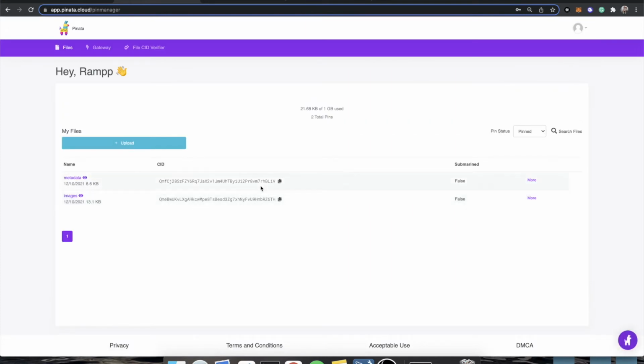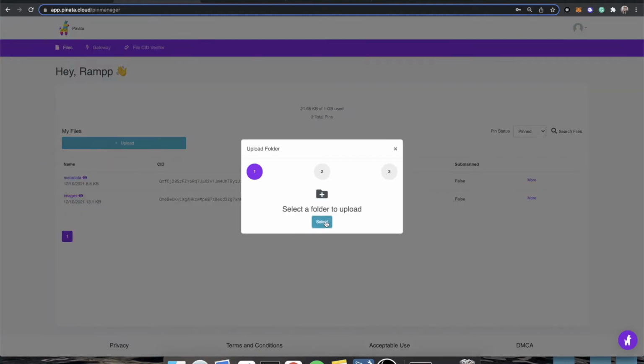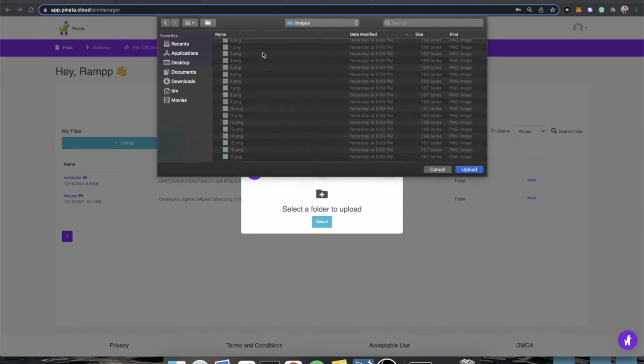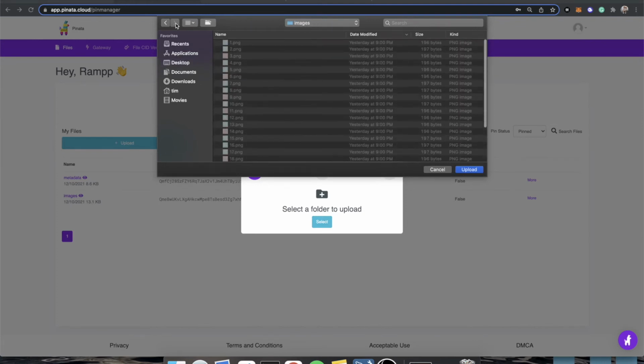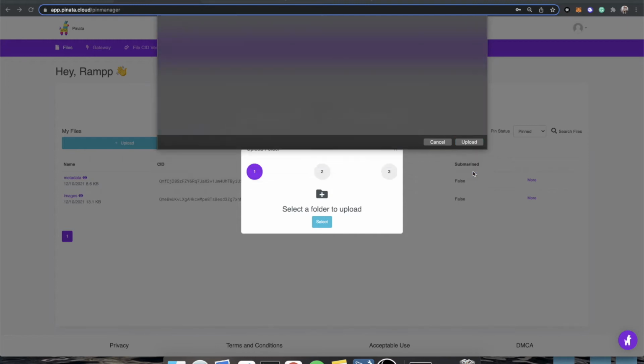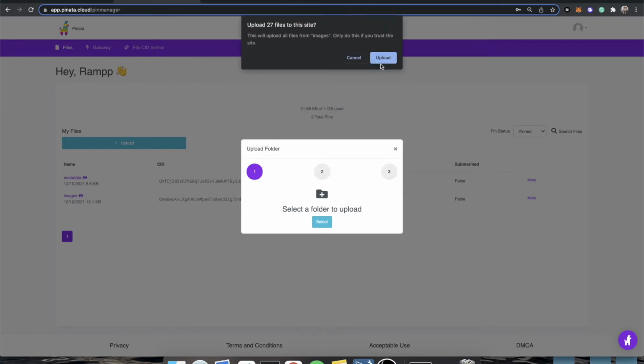And you'll see I have 2 items uploaded already. Essentially what we're going to do is be duplicating this. But the way that you would upload your images is you would go to upload, folder, select your folder, and then we'd have to go to images and just go back up one. And you would just select the images folder or the folder that contains all of your NFTs, again, which should be a number name dot file extension, and we'll click upload.